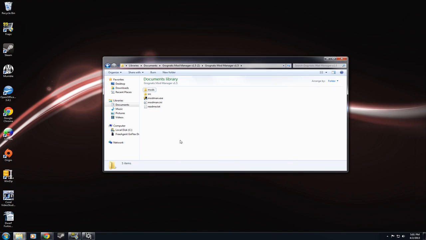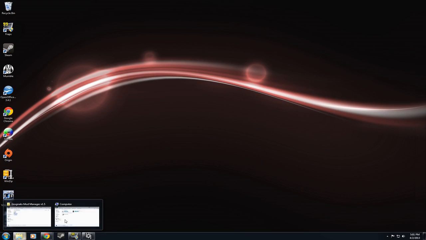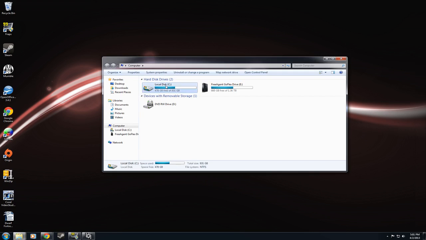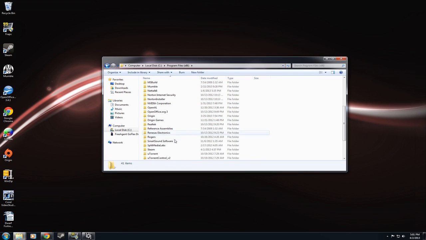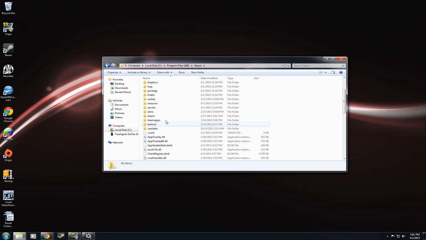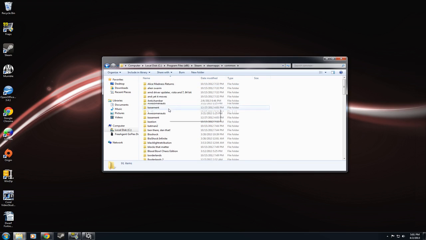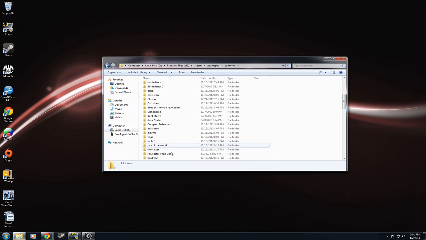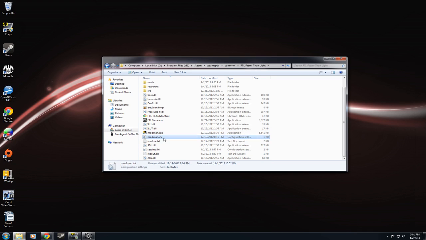You're going to take these files, you're going to copy them, and what you're going to do with them is bring them over to your FTL folders. So we're going to go to our computer, our local disk, Program Files, down to Steam, not uTorrent, into Steam, there we go, into Steam Apps, into the Common folder, and into FTL. That should take us right to where we need to be. Then we're going to paste those files in. I've already got them pasted in here. There's modman.exe, ini, there's the readme, there's the src folder, and the mods folder.